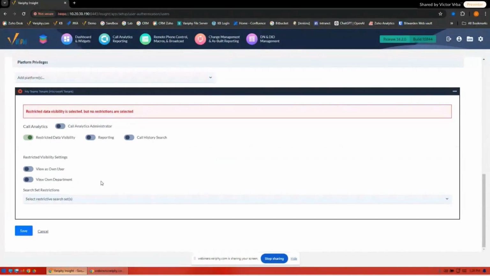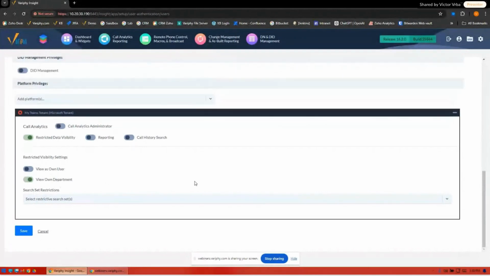So we know that a lot of times as a manager, I only want to see my own department, or you guys as administrators, you only want your users to see their own department. So now you can come in, click view as department, and it will only give them access to their department.